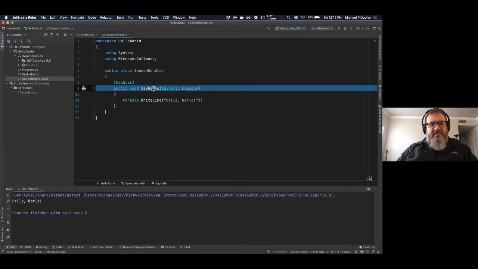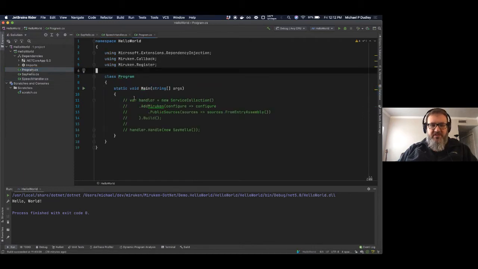Miruken, with its ability to do dependency injection, can actually inject things right on the method level. And the interesting thing is the type system now is so good that we don't even need all the generics and stuff anymore. So we have all the metadata that we need here. This handles says I handle some kind of a message, and the message that I handle is right there. It's that first parameter that I take. I handle the say hello message. And so for this very simple demo, all we're going to do is write hello world out to the console line. This is a console application.